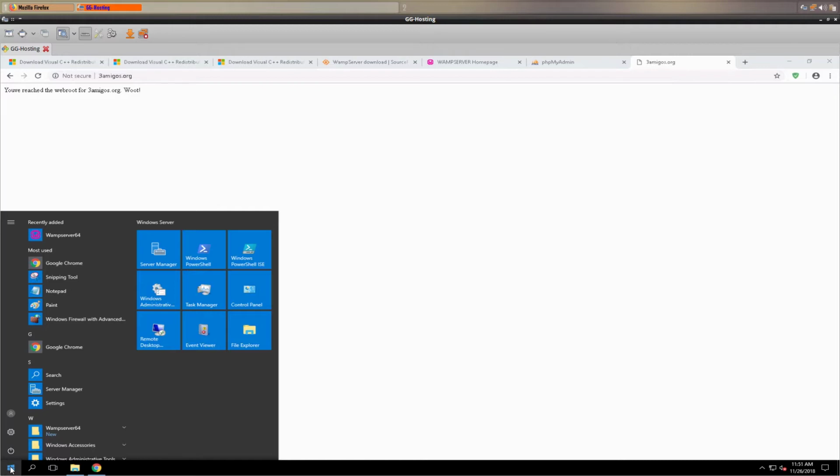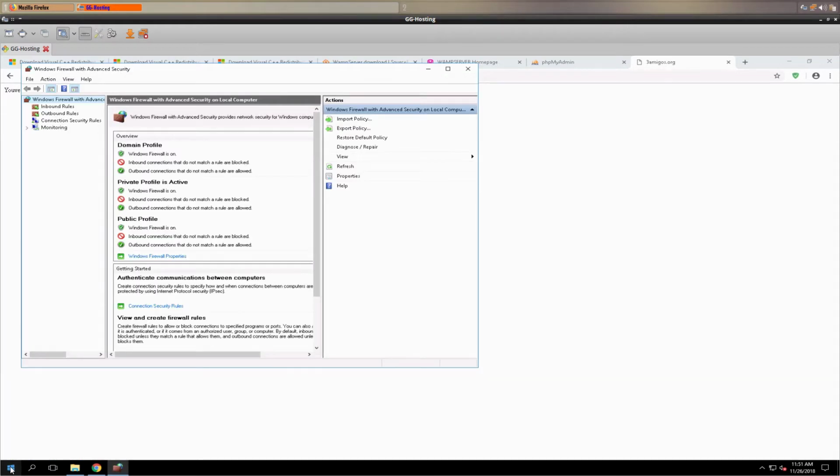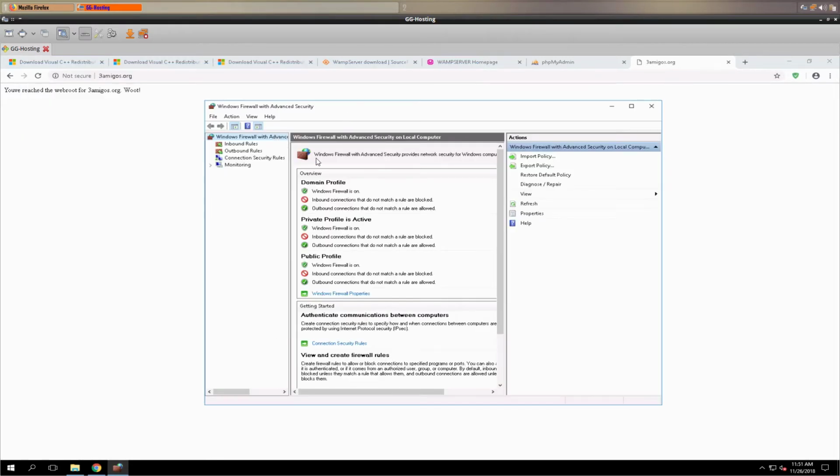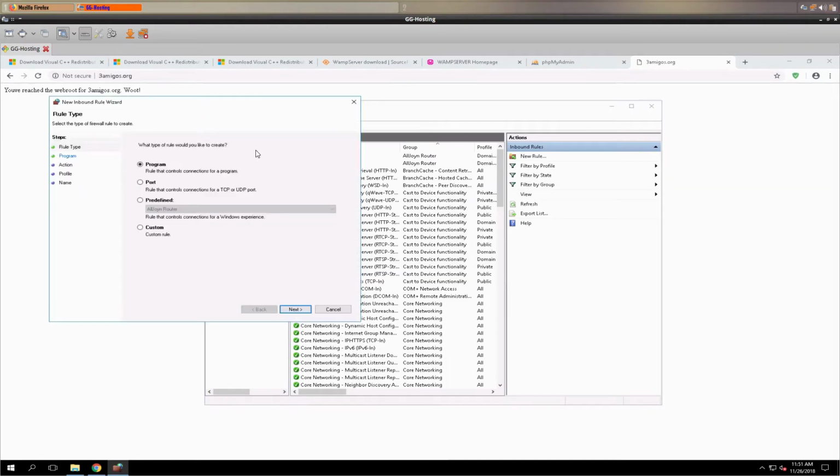So what you're going to do is you're going to go to your Windows menu on your VPS and you're going to type fire and then just hit enter to bring up the firewall. And once you're there, it brings up the window. You can see the different types of rules we can create. We want inbound rule, and you're going to right click and create a new rule.